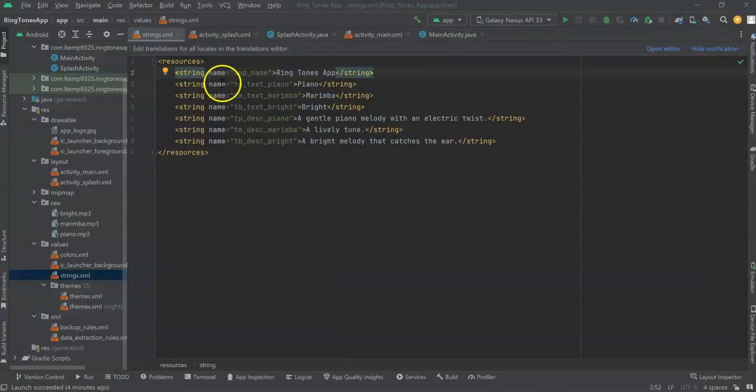So let's go ahead. Here's my strings page. Not a whole lot to it. Just my text, so my titles for each of the ringtones, and then their descriptions, just some stuff I made up. The names are just based off of the original files when I downloaded them. In order to get the MP3s uploaded, I created a raw folder in my res folder, and there's Bright MP3, Marimba MP3, and Piano MP3. And so that's how we'll refer to them.